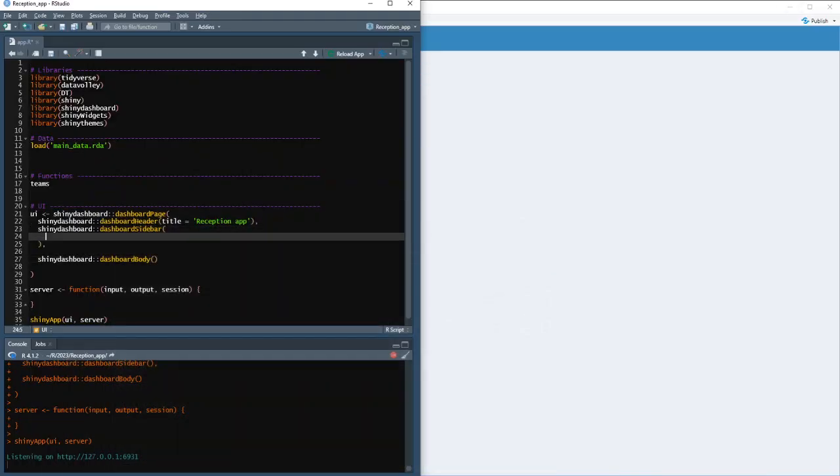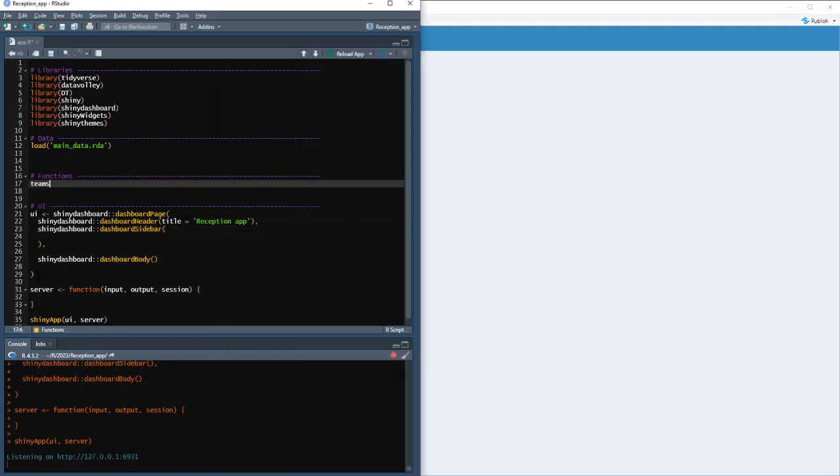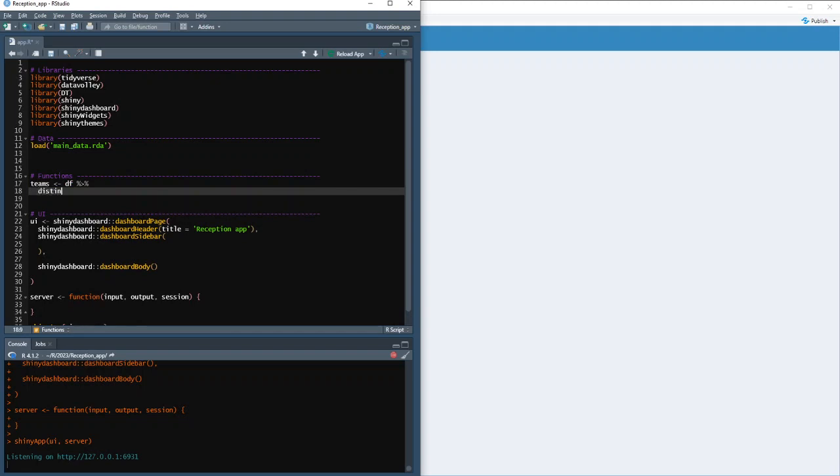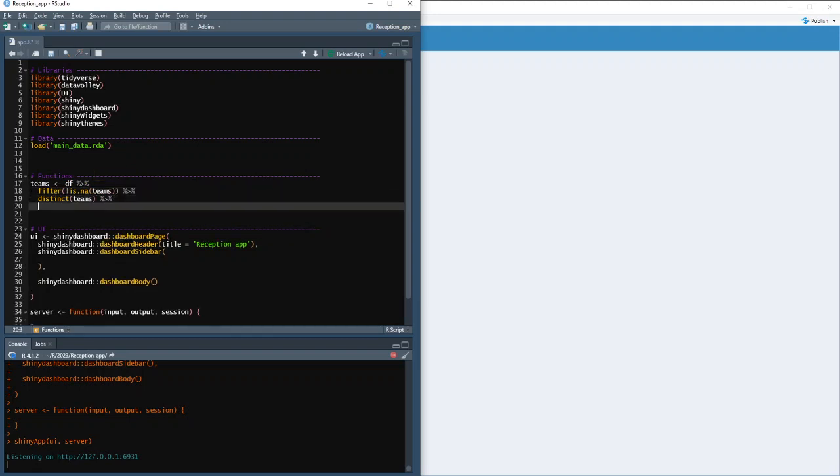So that's what sidebar is going to do. Sidebar is going to give you select inputs. What you want to do is create the inputs within this function's area. This is what I do. Something you can do is take the data, first filter is NA teams, distinct teams. You probably want to arrange. I think it's arrange.